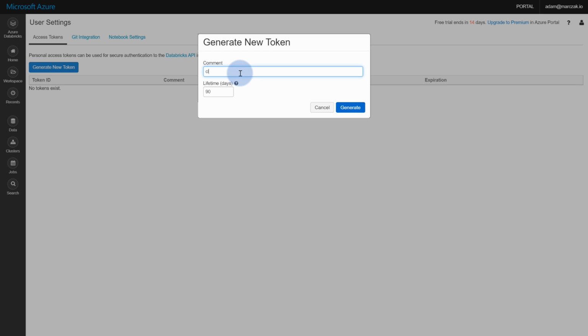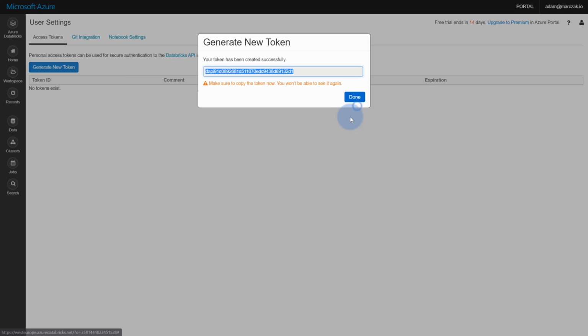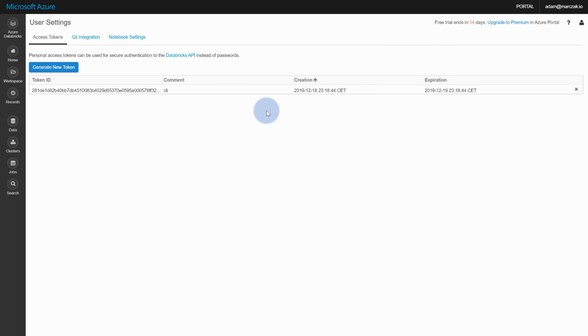I'm gonna call mine CLI. Since this is a demo, I'm gonna give it a lifetime of only one day. I'm gonna hit generate. Now I'm getting a valid token that is valid for one day, and I can authenticate from the CLI. So I'm gonna copy this and hit done. You cannot retrieve it later on, so make sure to save it.